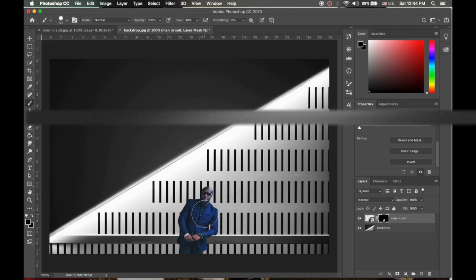So when we're on our layer mask like this, there's a couple of shortcut keys that I want you to get a feel for. So if I hold Command and then click on this layer mask thumbnail, that's going to bring the selection right back, right?